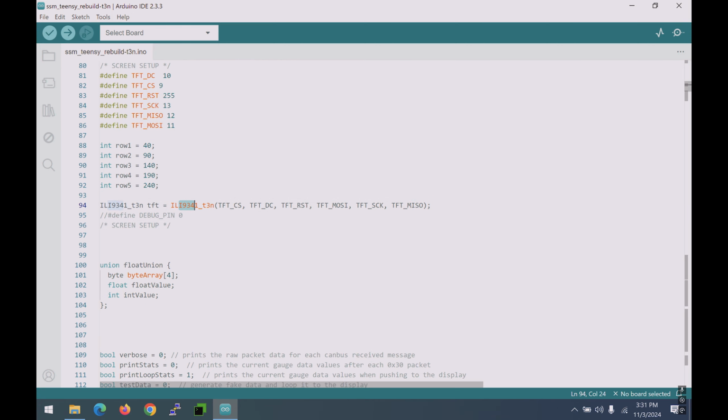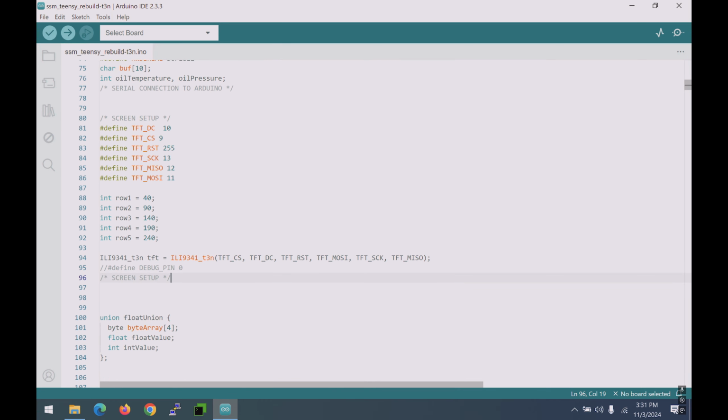This stuff here, it's just displaying, right? I'm using an ILI9341 screen. It's a 2.8 inch TFT screen. The good thing about the Teensy is that it's super fast, so I can write data to it so quickly that there's no flickering. That's one thing you'll see.